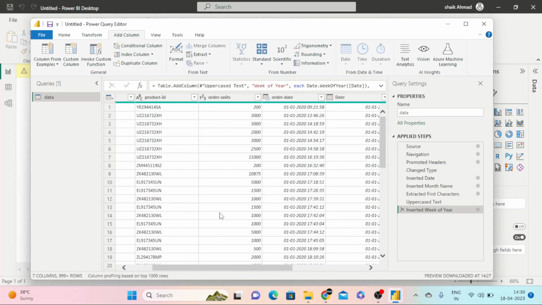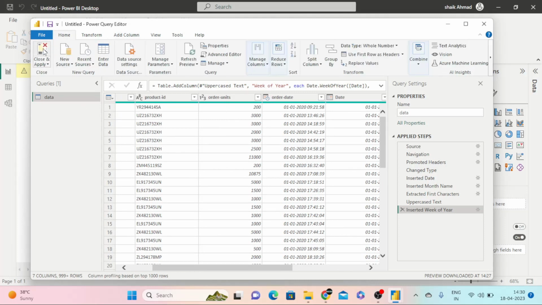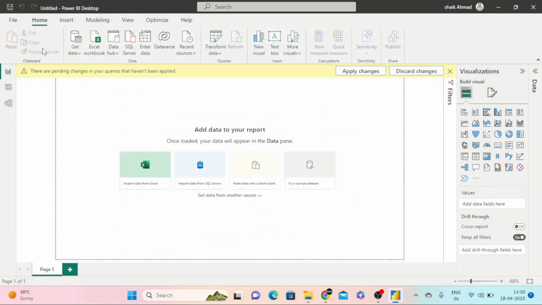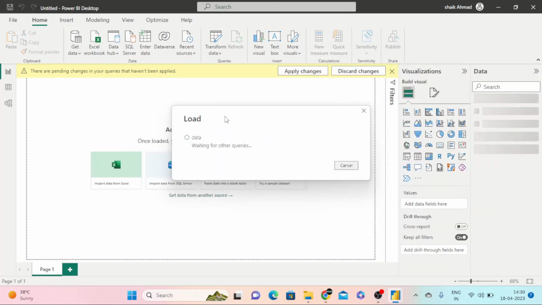After doing the edit in your data, you can click the home button, and in home you can click close and apply. So the changes I have made are applied to the data, and it takes some time depending on the size of the data.